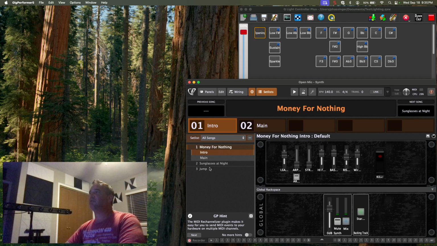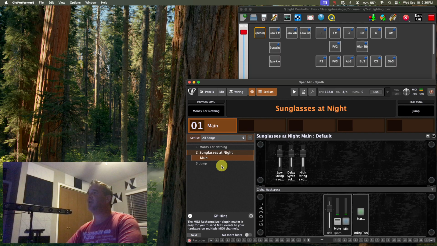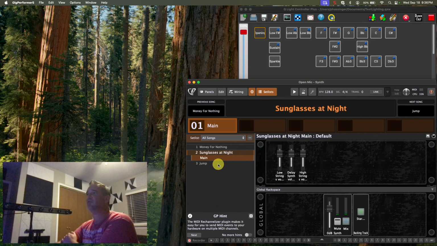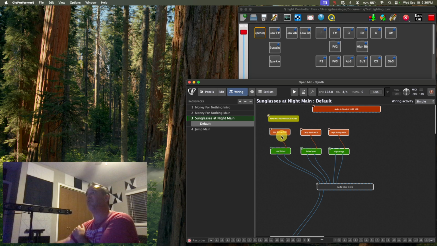We have our song set list, but the songs are made out of these panels here. I'll turn on my cursor, I think. We have these various panels for the songs, and I just put some samples in here. I have this Sunglasses at Night song, which I'm going to go through later, but we have various things wired up.